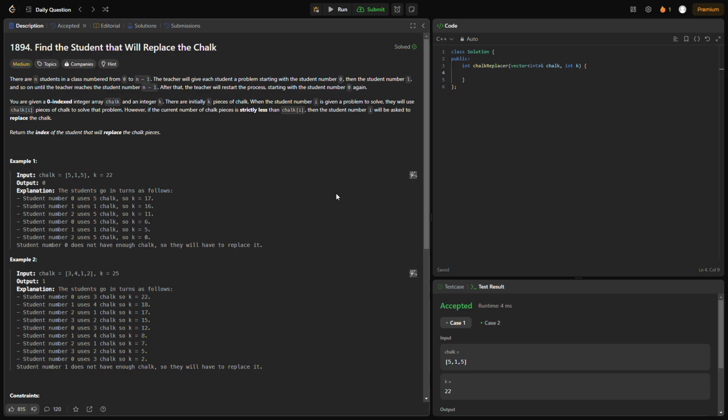Okay, so in example 1 we are given chalk equal to 5, 1, 5 and k equal to 22. It will continue until k becomes 0. First, the student with index 0 uses 5 chalk, so 22 minus 5, now it is left with 17. Next one uses 1, so it is 16. Another uses 5, then it becomes 11.